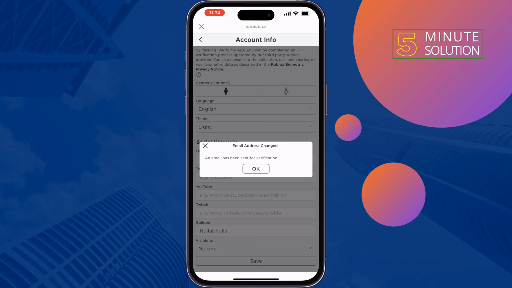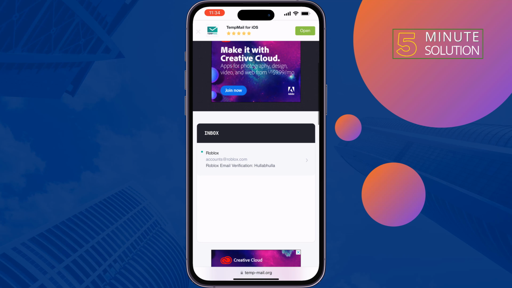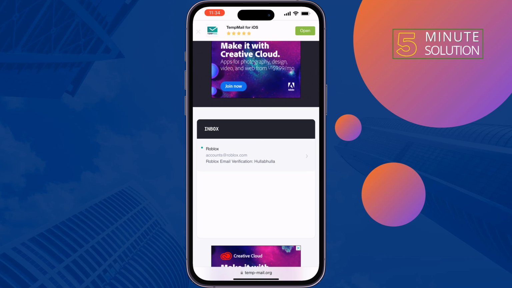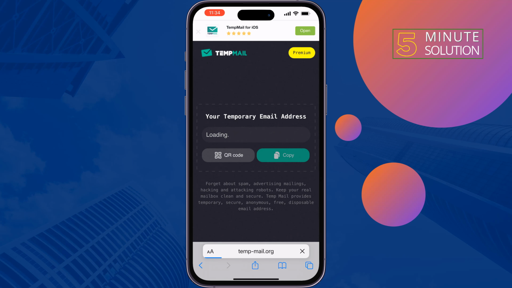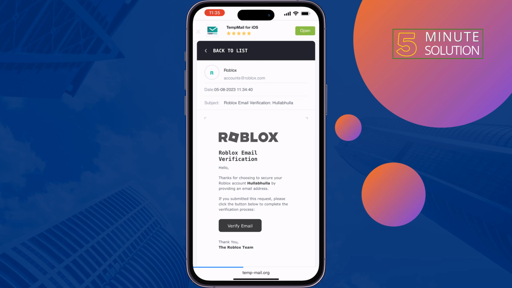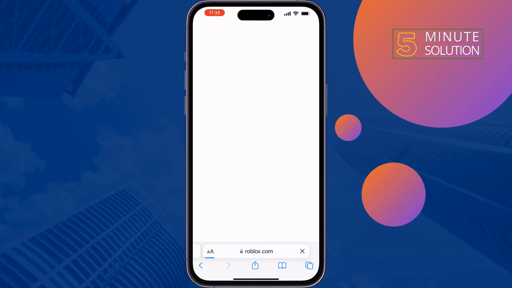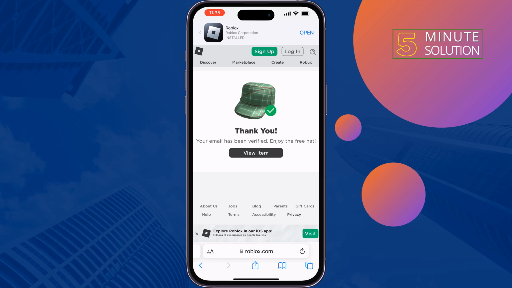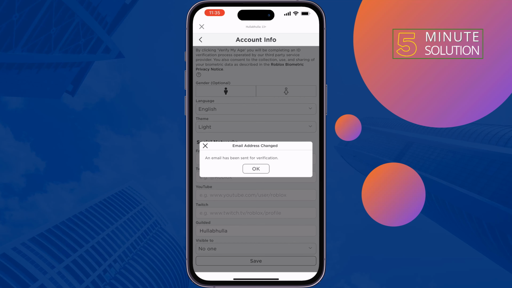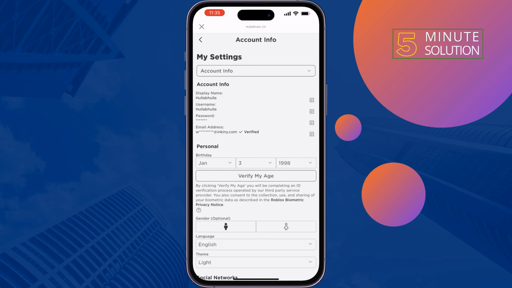As you can see, an email has been sent for verification. Now go to the temporary email provider website, and here you will get the Roblox verification code. Open the mail and tap on verify email. Once you verified the email, now go to your Roblox again, tap on OK. And as you can see, I've successfully changed my email address without adding my new email.